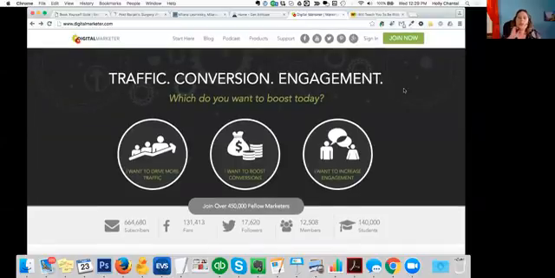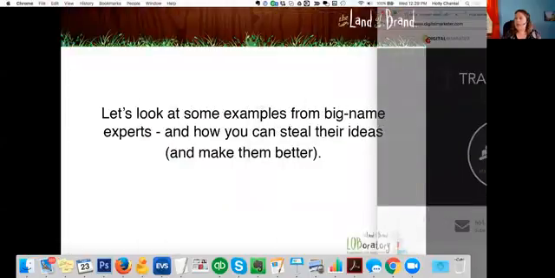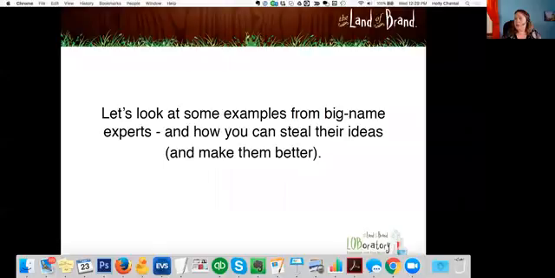But this is where internet marketing is headed. This is where homepage design is headed. This segmenting piece is going to be everything. So let's go ahead and go back to the presentation.